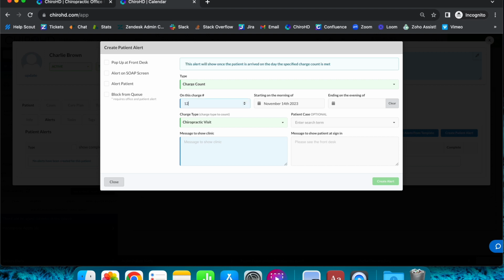How the system works is, let's say, again, we're going to keep using that 12th adjustment as an example. And we'll say MNR required. When the chiropractic appointment is arrived, that should have the 12th charge added to that appointment. The alert will be triggered when that appointment is arrived. So one thing to note, charge count is not triggered after that 12th charge goes on the ledger.